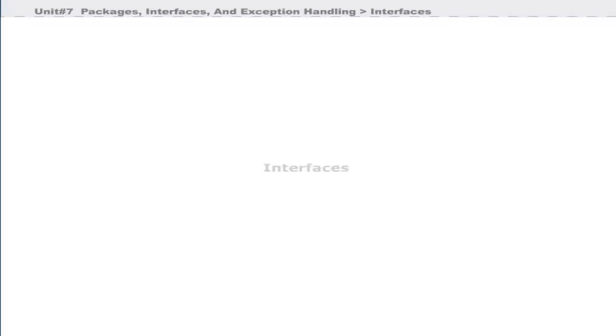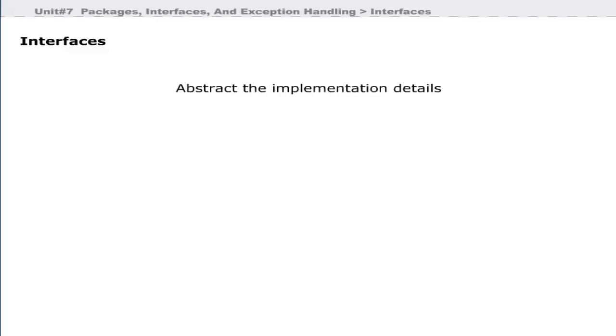Now we will learn interfaces. Interfaces are used to abstract the implementation details of a class. That is, you can use interfaces to specify what a class should do but not how it should do.